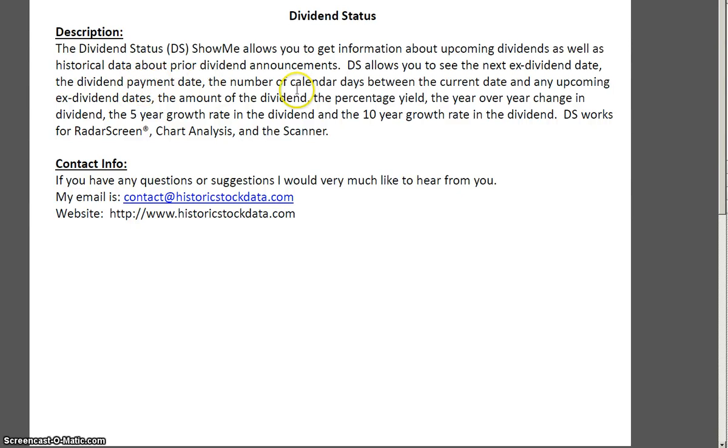The actual payment date, the number of calendar days between the current date and the upcoming ex-dividend date, the yield, the amount of the dividend, the year over year change in the dividend, and the 5 and 10-year growth rates of the dividend. And this will work for RadarScreen, chart analysis, and the scanner.